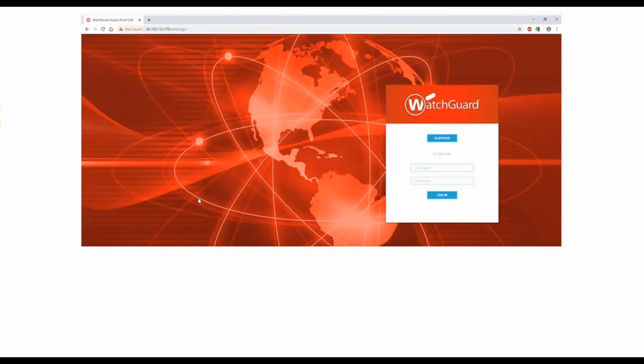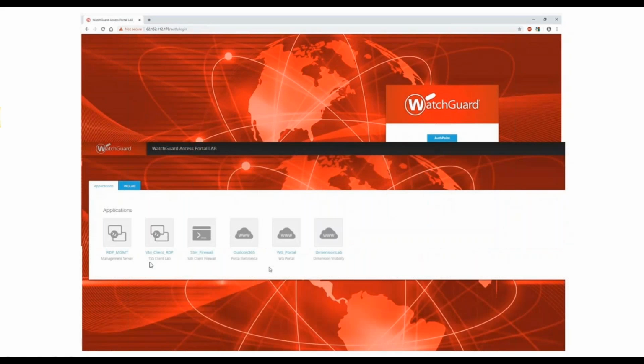Here's an example of how it's going to look. Once they type in the IP address or the URL, they log in with username and password. And once they log in, they see the access to RDP, SSH, or other cloud-based applications.